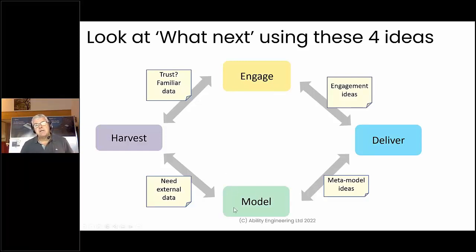And similarly, when I'm thinking about the model and how it's going to populate my deliverables, there's a need there for some external data which will inform my harvesting. And for symmetry purposes, I had to try and think of a way of linking engage and harvest.